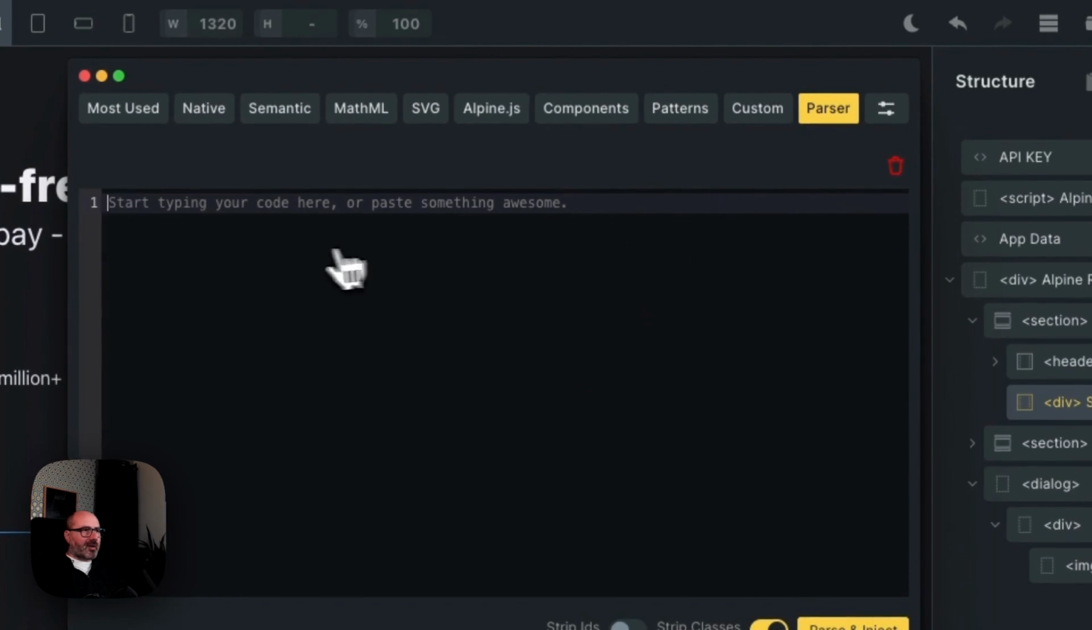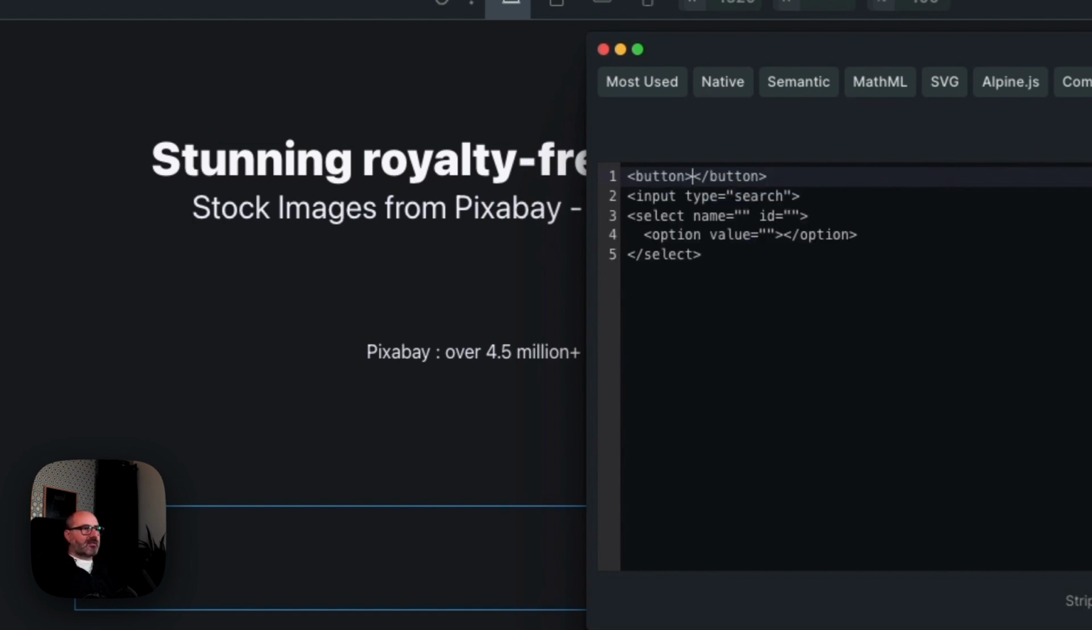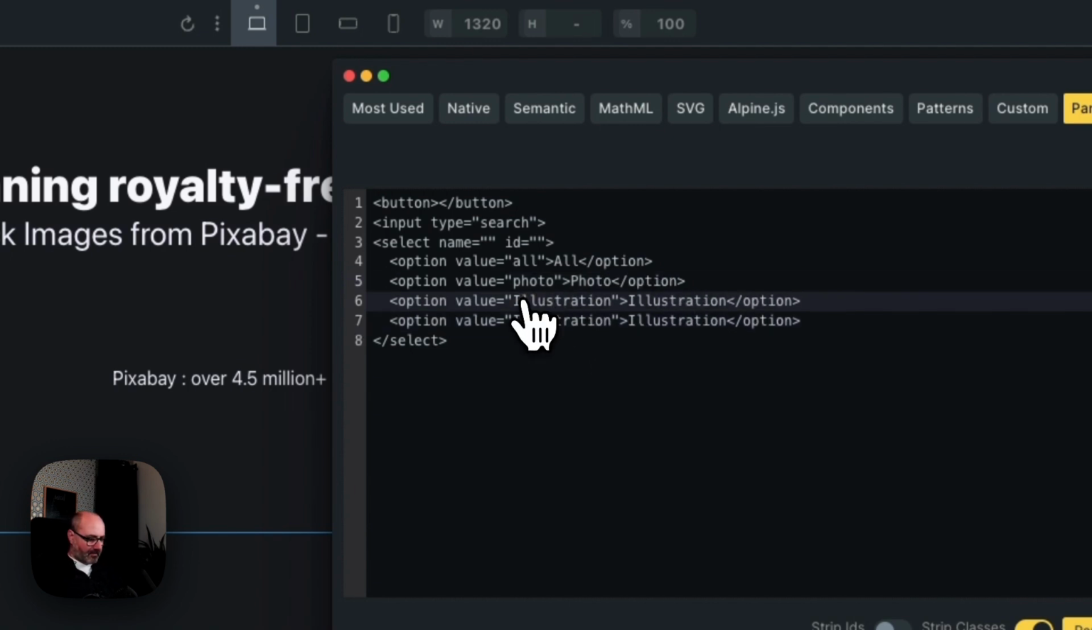Once again, I will use the parser. This would be much more simple. I want a button plus, to create siblings, an input with the type equals search, plus a select with options. So let's enlarge this. My button, my input, my select. We'll take care of the attributes later. My first value will be all, auto, illustration with a lowercase, and vector.